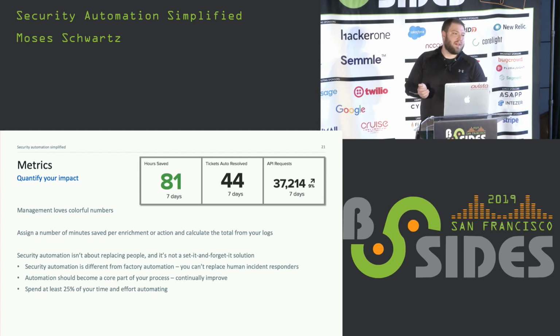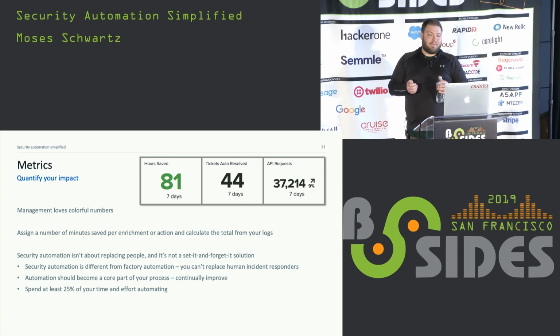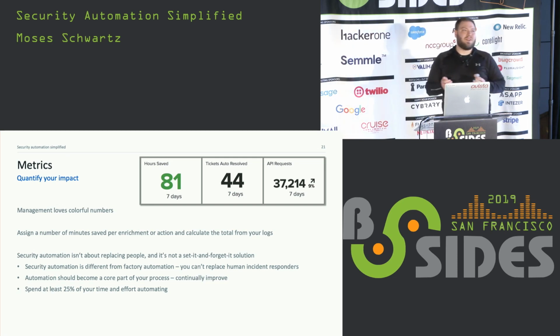Once you do have it running in production, the next step is that you've really got to do some metrics. You've got to start trying to integrate automation into your process. I think that security operations is kind of converging on a model similar to the DevOps mindset, where part of your time always has to be spent automating, and you've got to quantify the impact, quantify the time spent on tasks.